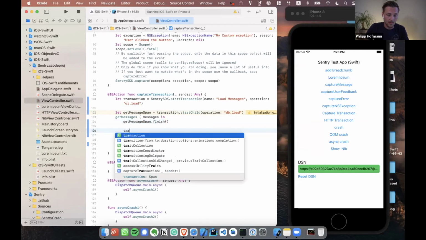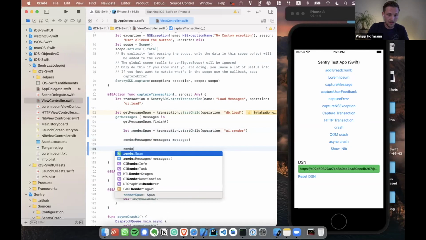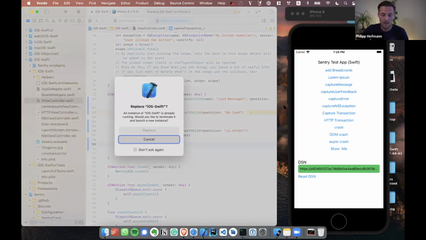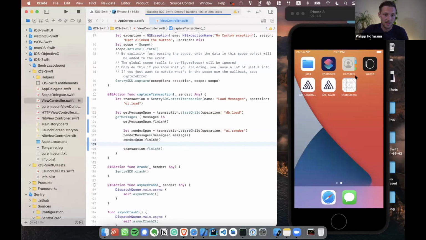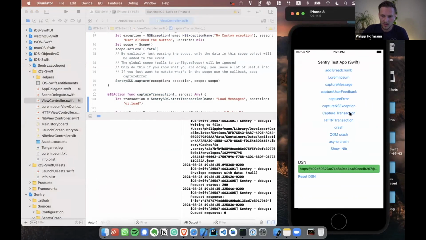Now I want to say transaction start child for the rendering. I just call this ui.render, render span. And I also need to finish that. Beautiful. If I just hit play here, let's compile this. Usually it's faster. Okay, now here we go. And I will just capture transaction. Here it is.